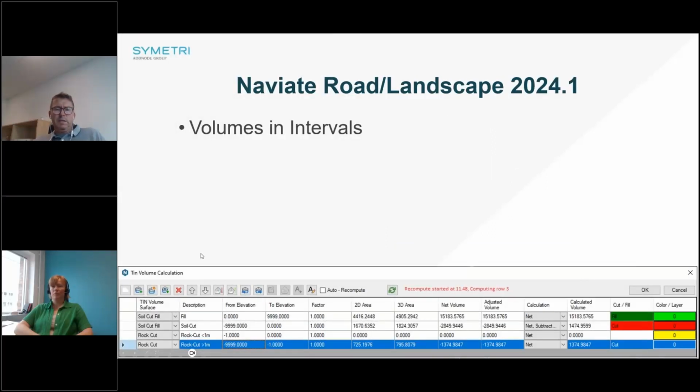Okay. Over to some real facts now. So this command, volume in intervals, has been improved. Especially, we've had complaints that on large surfaces it took a lot of time. Could take maybe an hour even to calculate the complex report. This is now 5 to 10 times faster. So if it took an hour, maybe it takes like 5 to 10 minutes now instead.